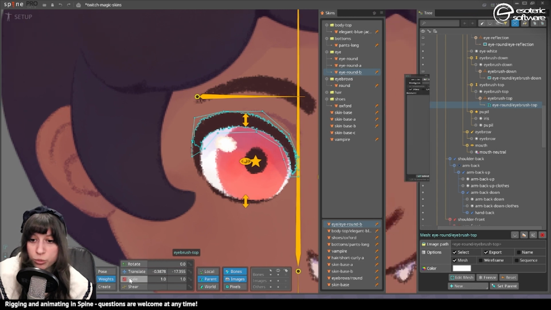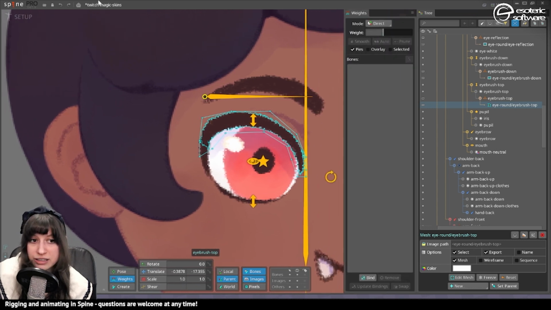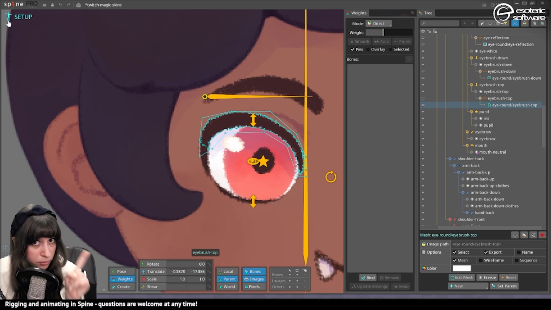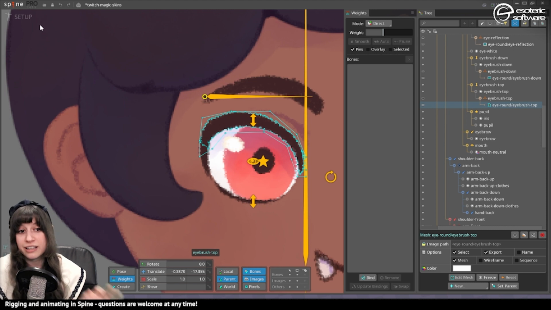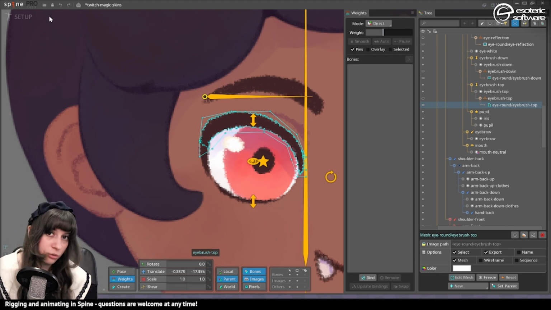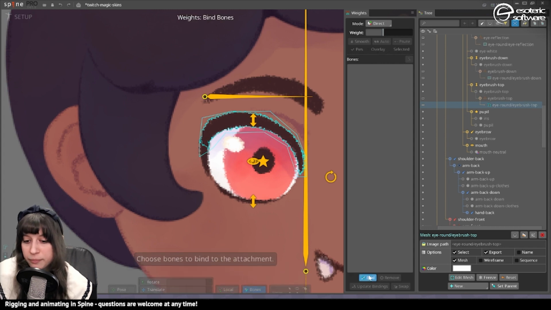I'm going to open the weights panel. Let's close the skins for now. I'm going to bind this mesh in setup mode. This is very important. Never bind these meshes that you're creating at the start in animate mode. We do that for advanced setups like adding new poses to our already created characters, but otherwise we want them generally bound in setup. Bind.